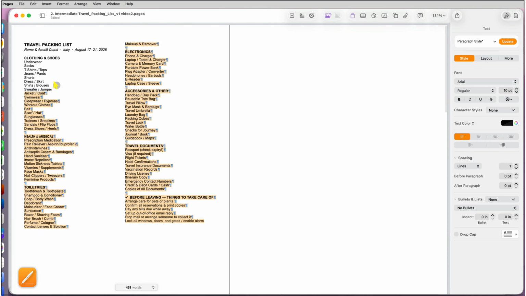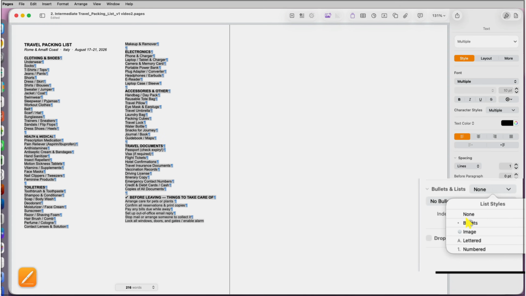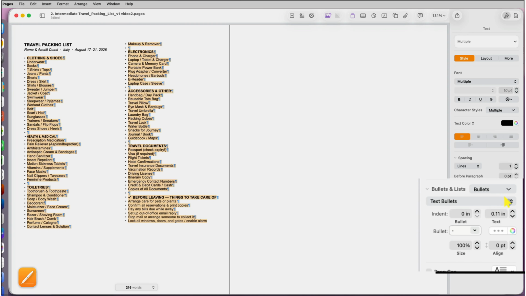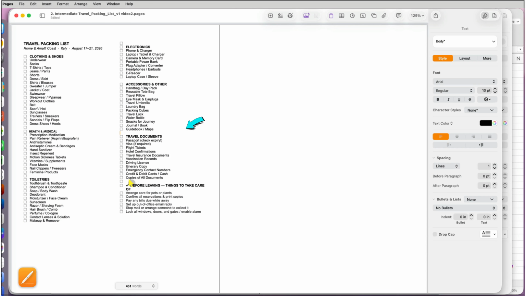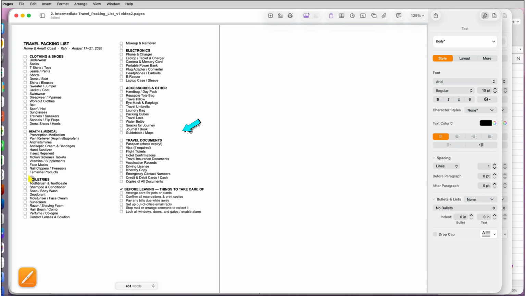Since I want to build a checklist in Pages, there are actually 2 ways to do that. The first way, if your list is already in the document as text, highlight it, go to Text, and under Bullets and List, select Bullets. Then under Type, choose Image Bullets. Pick a checkbox image or import your own. From here, you can adjust the checkbox image's size, alignment, and indent. Then go through your list manually and remove any checkboxes that ended up next to headings.